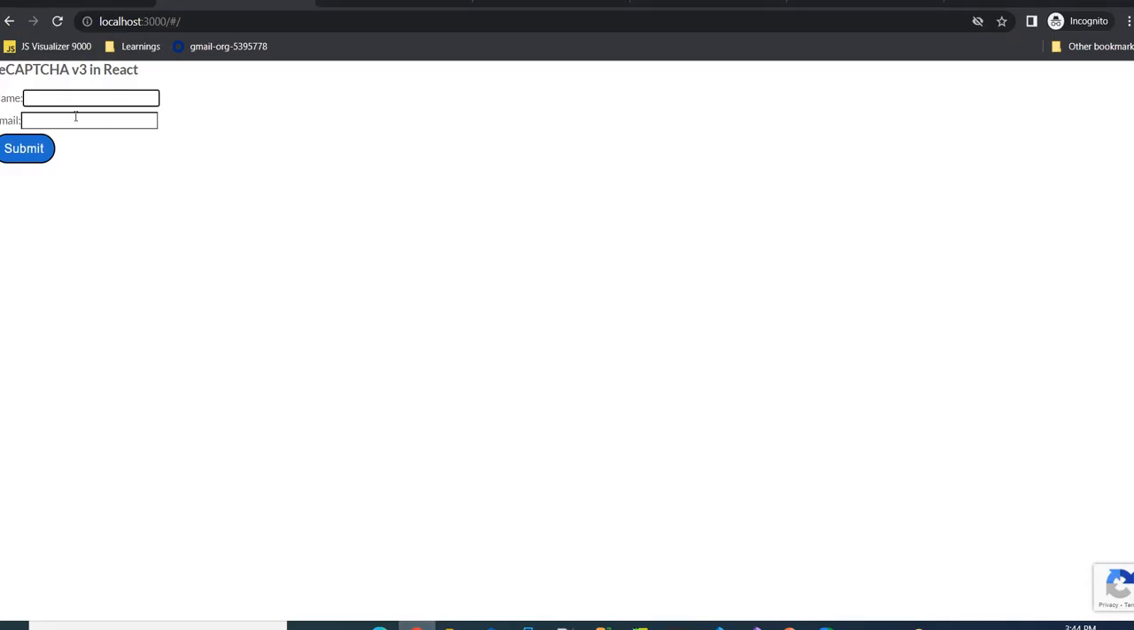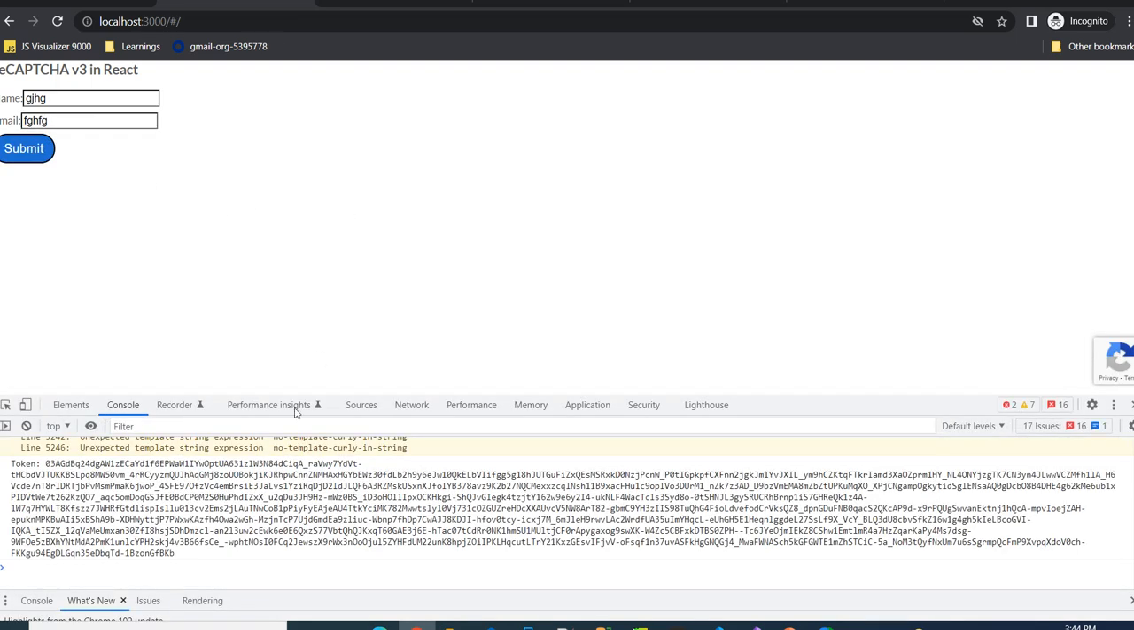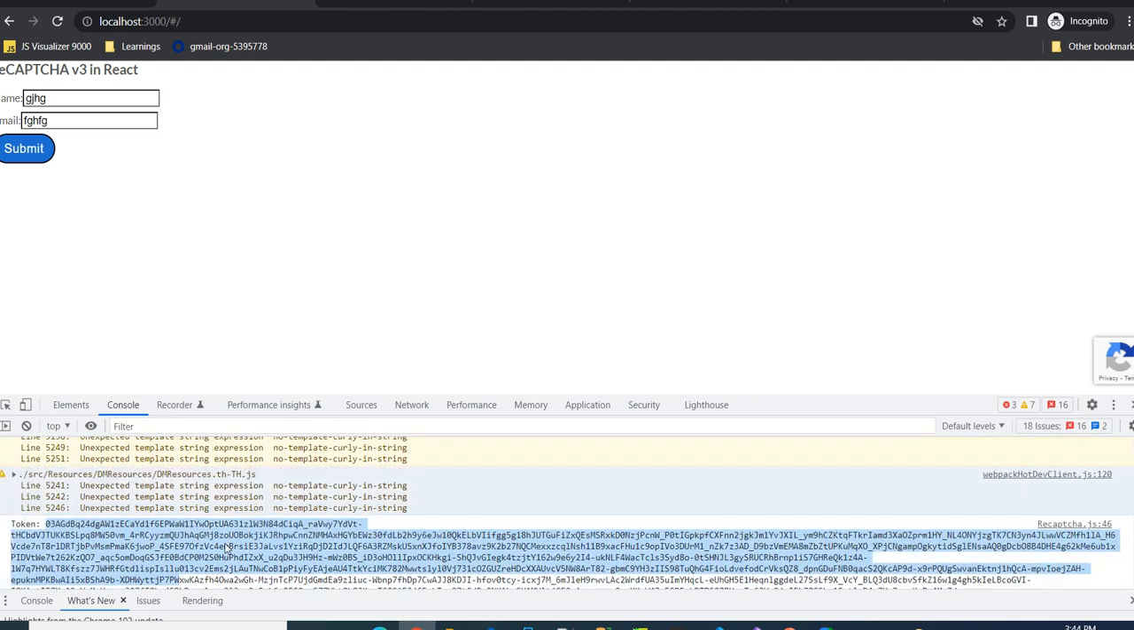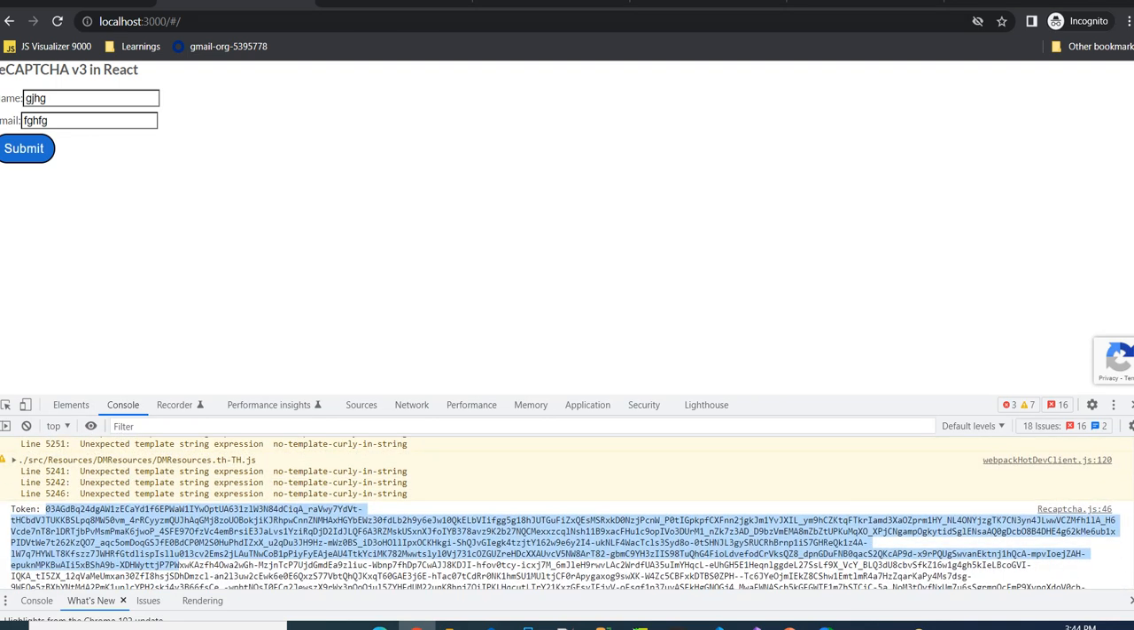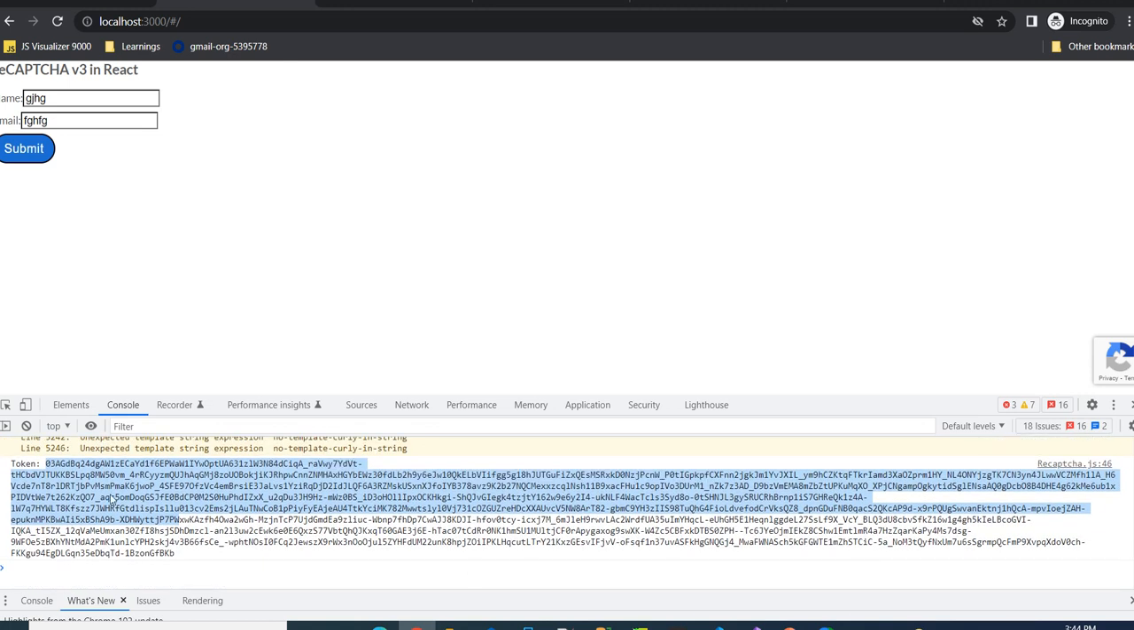Now, whenever a user is filling in the form and submitting it, it will generate a token, and that token will be validated by the reCAPTCHA service by making use of an API. That will be done in the backend services. So I'll click on the submit button. See here, this is a token. I'm showing this token because I don't have any problem, as this token is valid for only 1 or 2 minutes. So I don't have any issues over here.